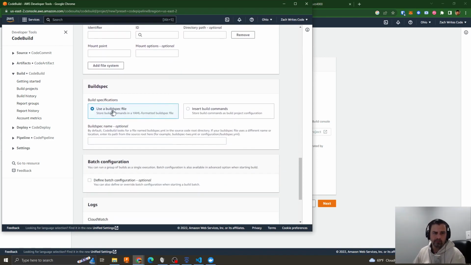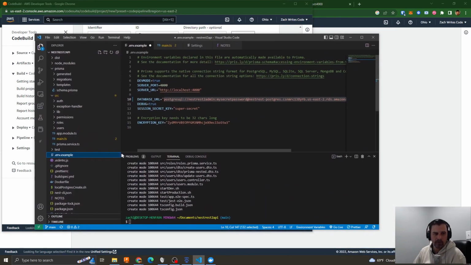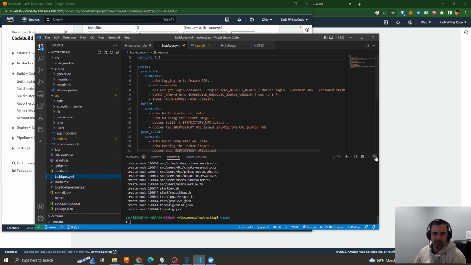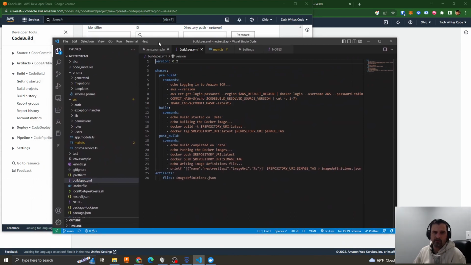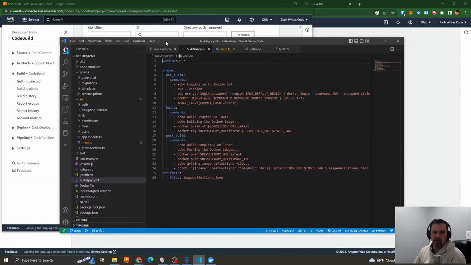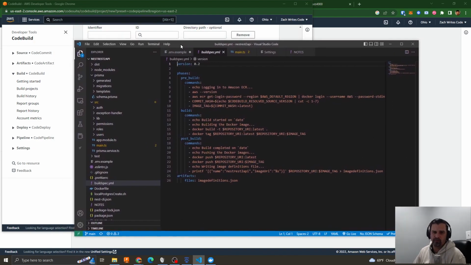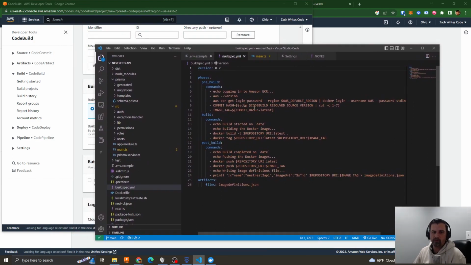So that's all fine. Build spec file, insert build commands. Nope, we're going to use a build spec file. So let's look at that now. I'll pull this up over here. It is this guy. So this build spec is a file that's basically specific for AWS CodeBuild.